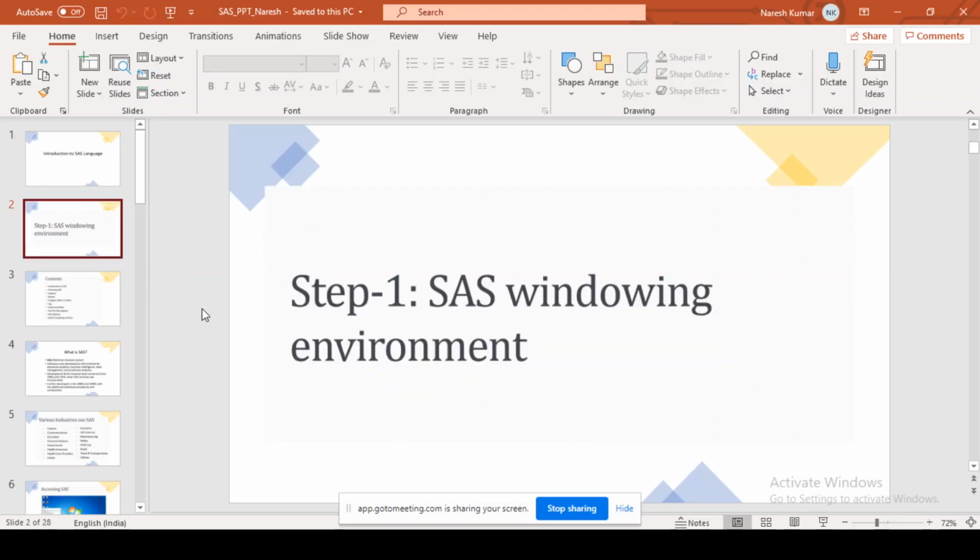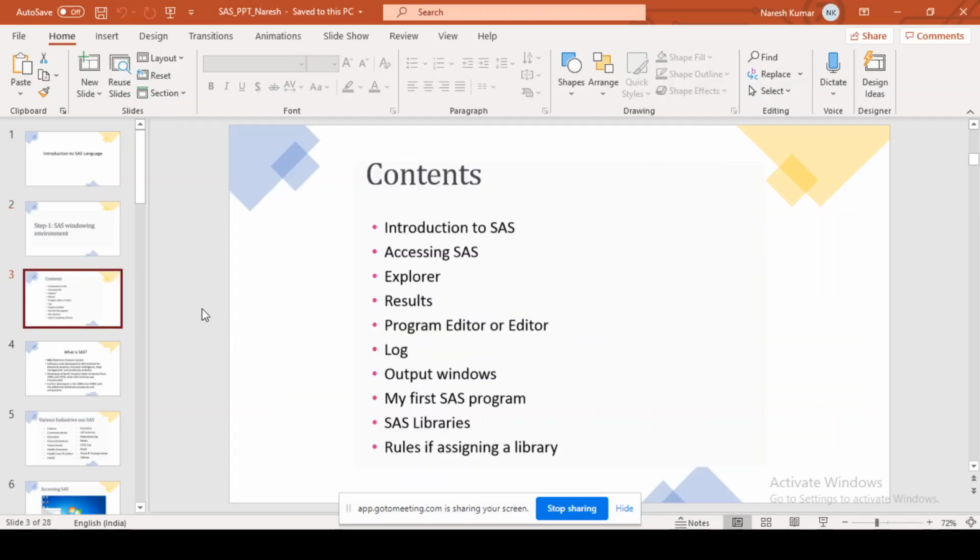So the first section would be understanding the SAS environment. These are the contents that I will be going through today: introduction to SAS, then how we can access the SAS datasets, what is the Explorer window, what is the Results window, what are the Program Editor or the Editor, what is the Log window, and what is the Output window.